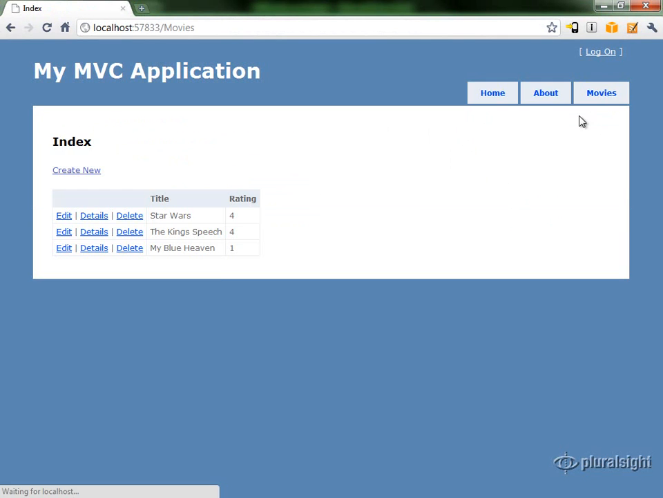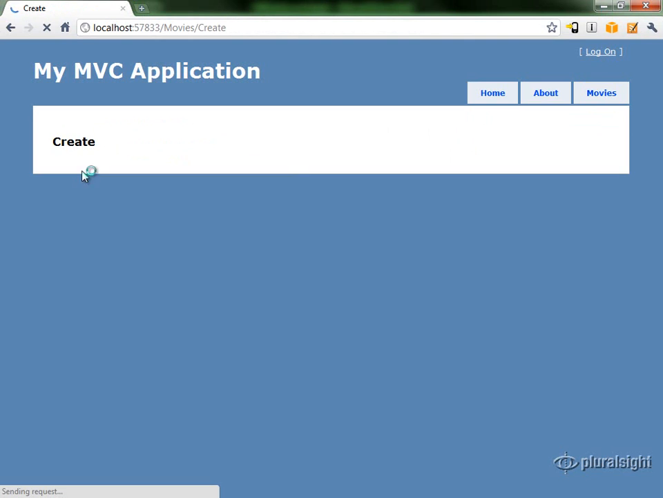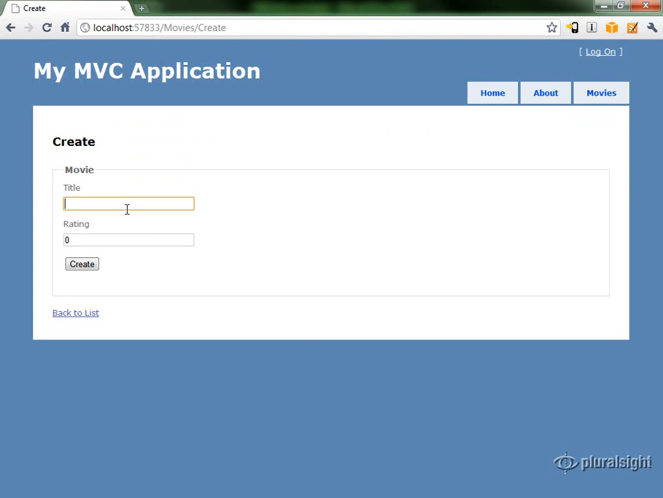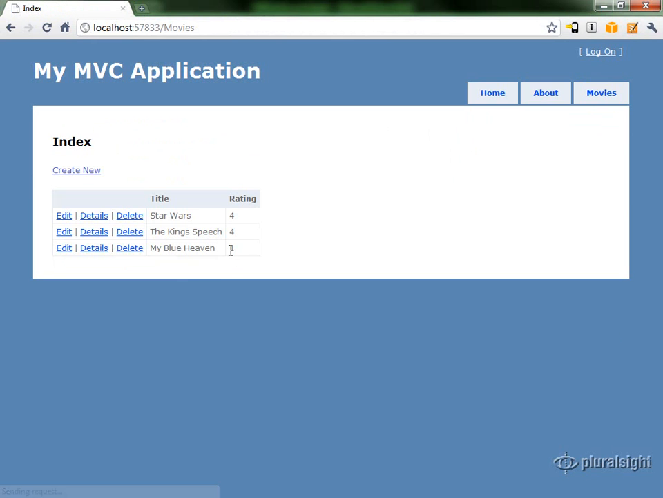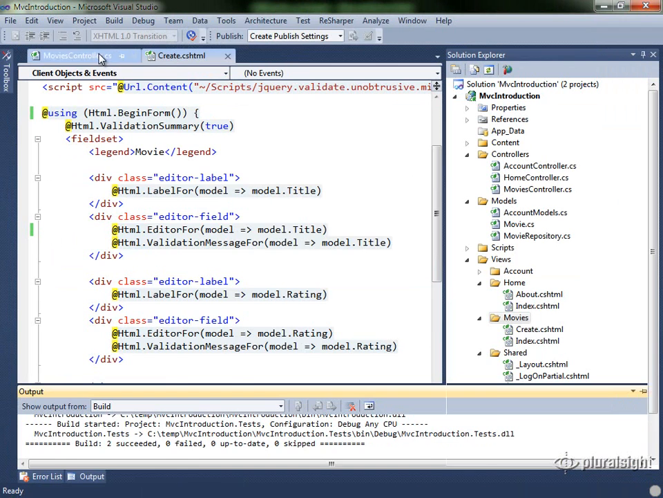We'll go to Movies. I'm going to click Create New. Here's where I can enter a title and a rating, and click Create. And then we redirect back to our list. But notice we didn't add a new movie. Why not? Because we didn't implement anything in the create action that receives that HTTP POST. So let's do that next.